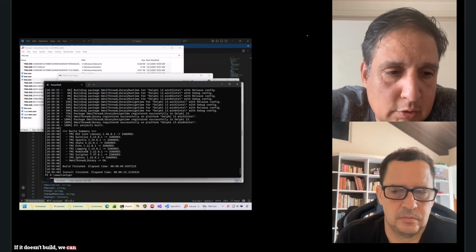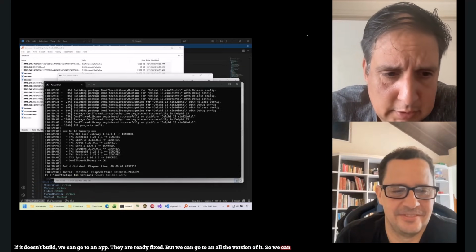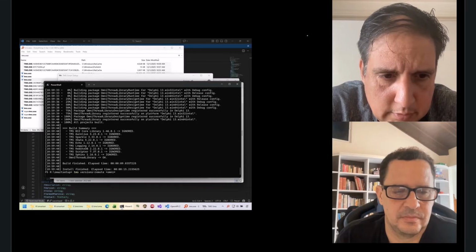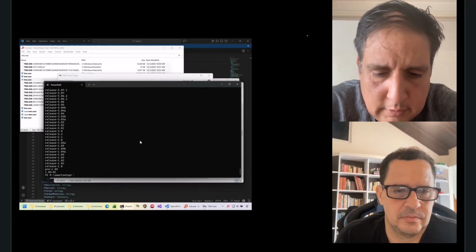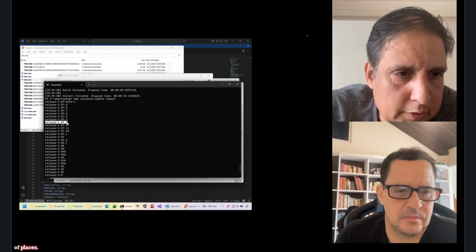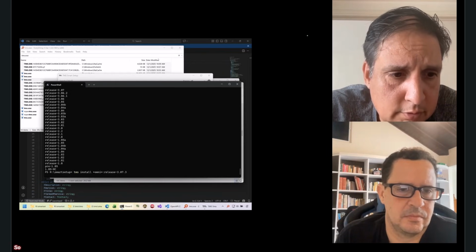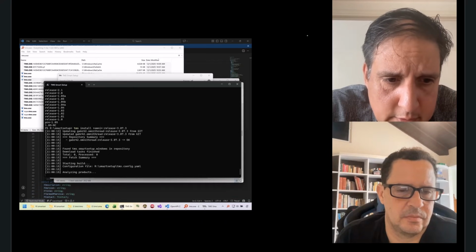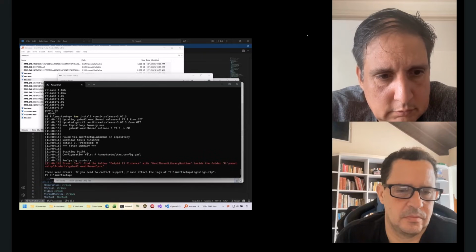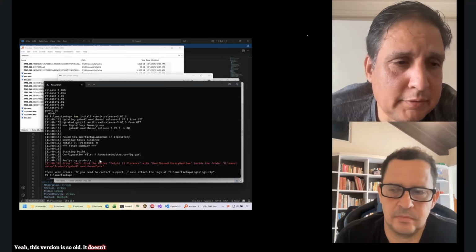If it doesn't build, we can go to one that worked. They already fixed it, but we can go to an older version of it. We have a lot of releases. So let's say we want to go to a release. I can do this version. Yeah, this version is too old. It doesn't have Delphi 13.